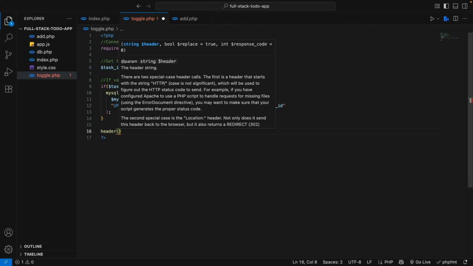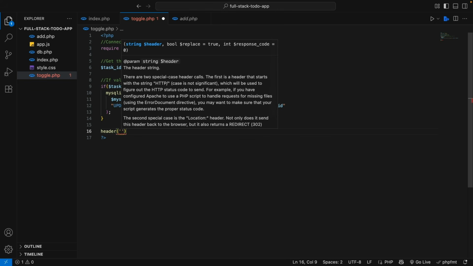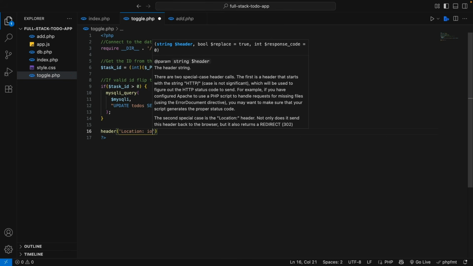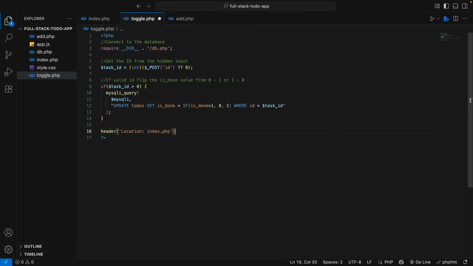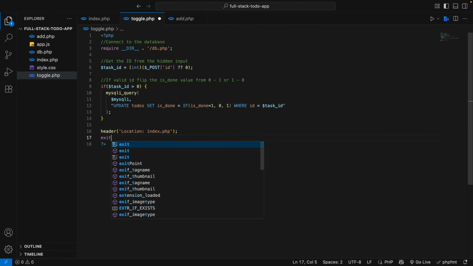So down here, we have to redirect it again. We have to use that header again. So we have to say header, single parentheses, location, index.php. So we're basically sending them back to the pages they're already on, but we're refreshing it for them so that it looks how it should. And remember, after you redirect, you always have to do your exit to stop running the script and for security.